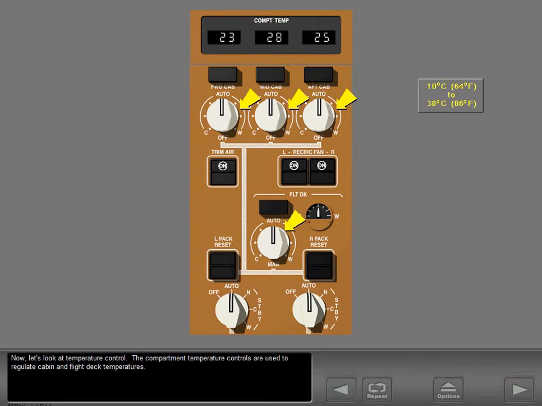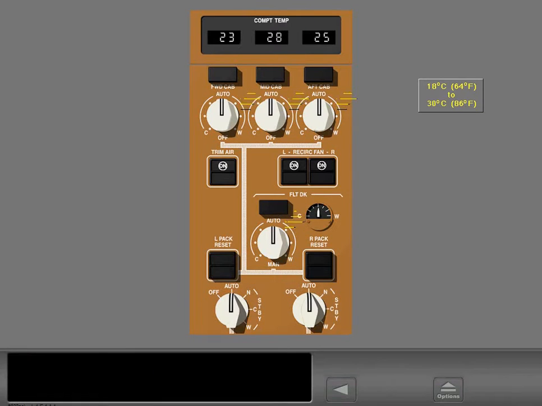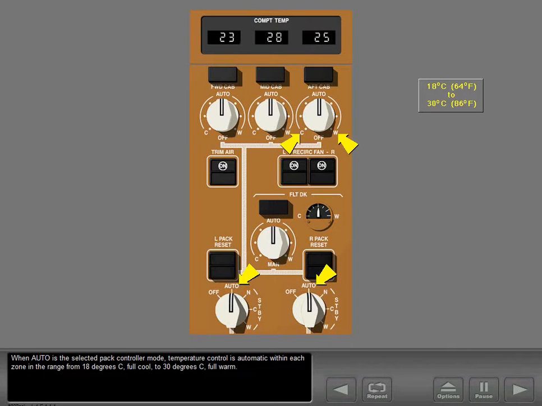Now let's look at temperature control. The compartment temperature controls are used to regulate cabin and flight deck temperatures. When auto is the selected pack controller mode, temperature control is automatic within each zone in the range from 18 degrees C, full cool, to 30 degrees C, full warm.